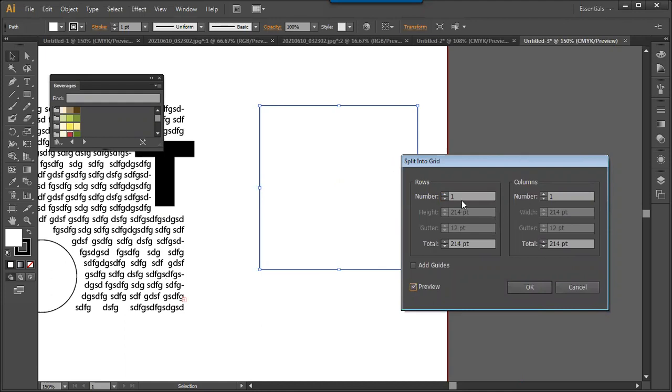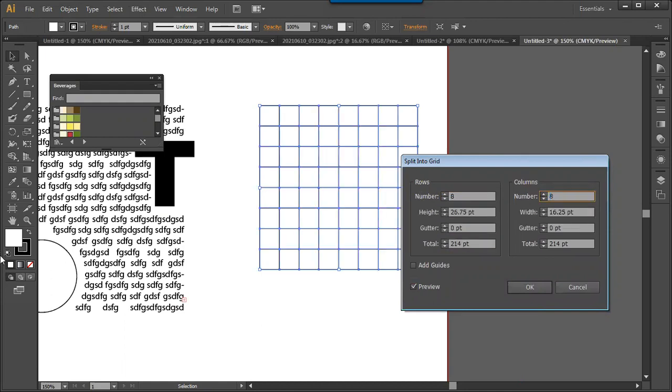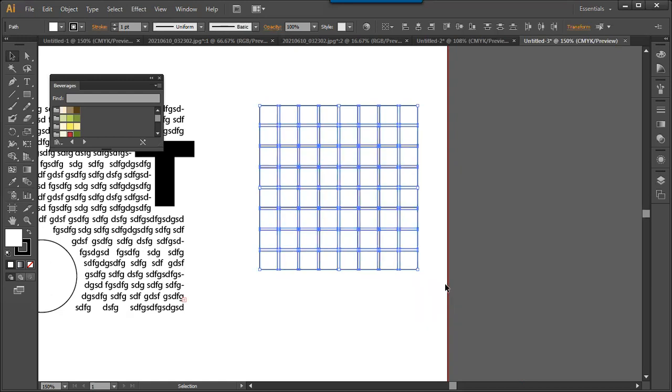Get the preview button on, switch to 8, and go to the next, column 8. Very nice. It has split into multiple parts. Now there is an option called gutter. What is gutter? The space between two objects, or two rows or columns, is called gutter. We can increase this to set the space between them. Get the job done. Okay.